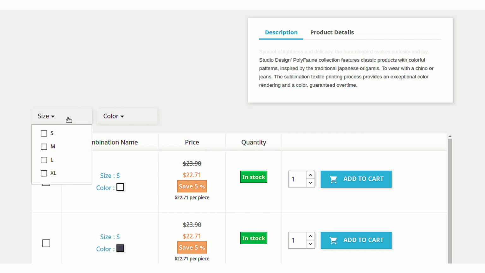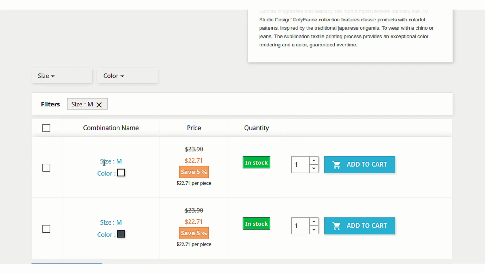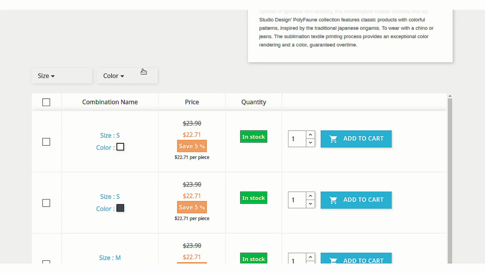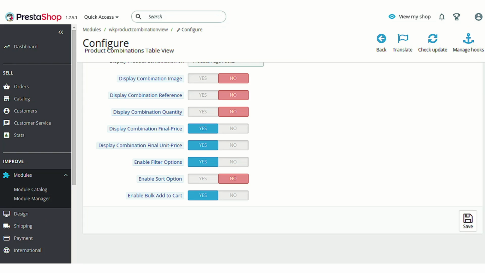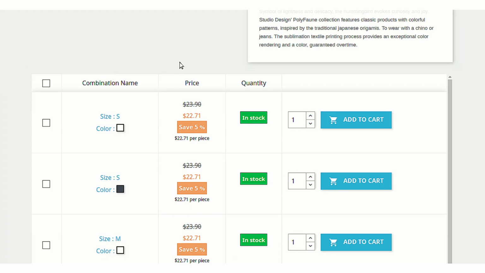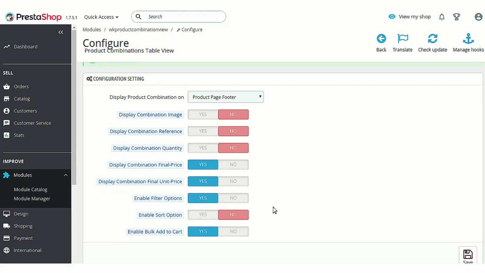for the customer. Let's filter this table on the basis of M size. Then as you can see, only M size products are now shown in the table. In case I choose white, then only one combination on the basis of this filter will be shown in the table. You can choose to show or hide this option from the combination table too. In case you don't want to provide this option to your customer, then it will be hidden from the combination table. Let's just enable it.